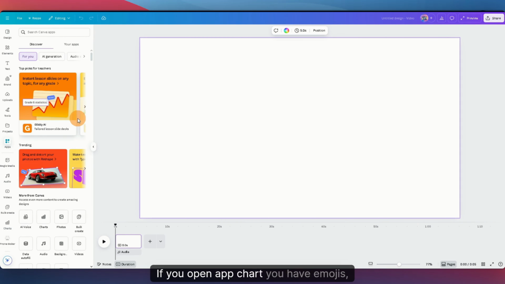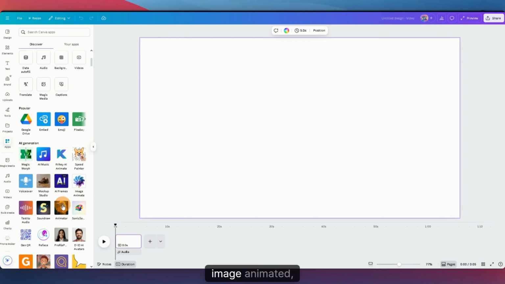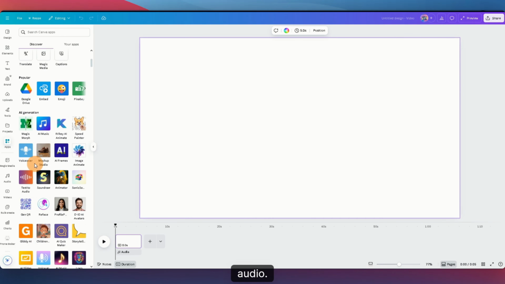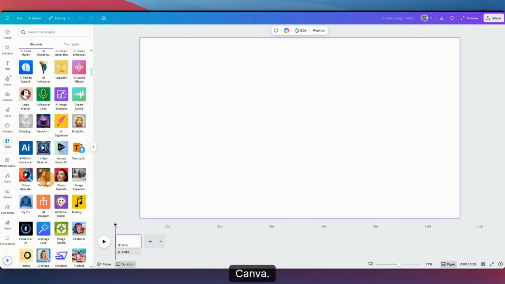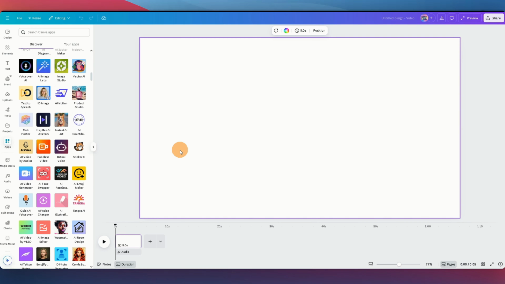If you open the app chart, you have emojis, AI music, I told you, voiceovers, mockups, AI frames, image animated, sonic, sound draw, text audio, again, a lot of apps which are introduced into Canva. So in the end, I think it's worth it to have Canva Pro.